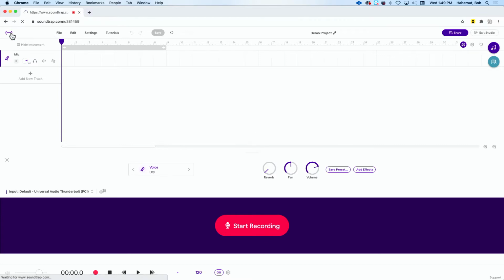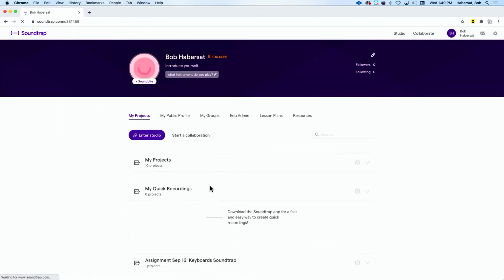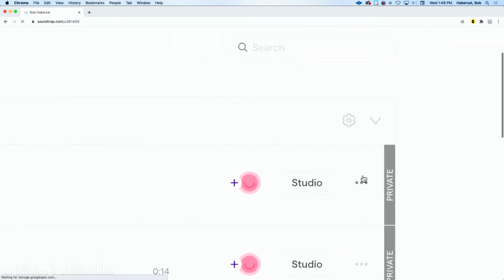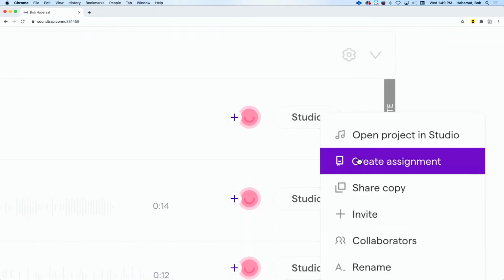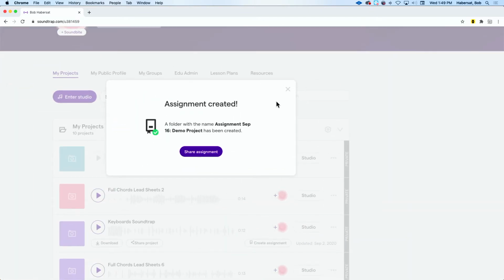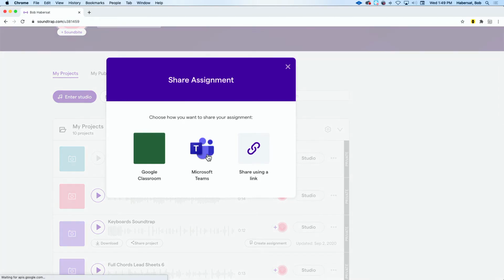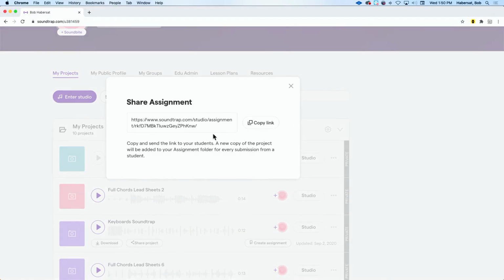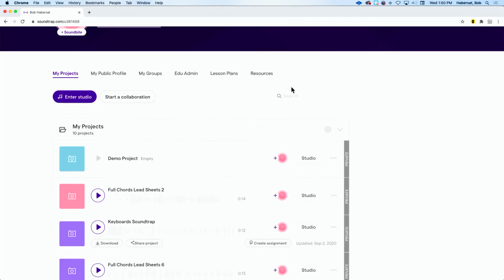And then go back to your home screen. And you're going to see that project there. All right, so here's my Demo Project. Now, if you click on the three buttons and you click on Create Assignment, it is going to give you this screen, and then you're going to click Share Assignment. And depending on what LMS you use, I just use the share link, and I just copy the URL into my LMS. So you click that, copy the link, and now you're sharing that link to your students.